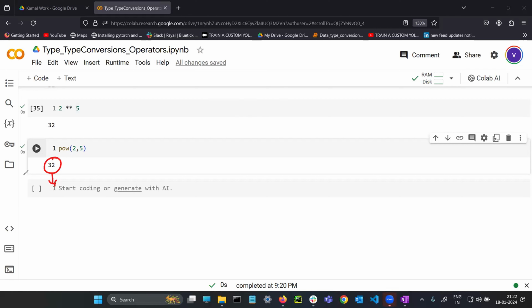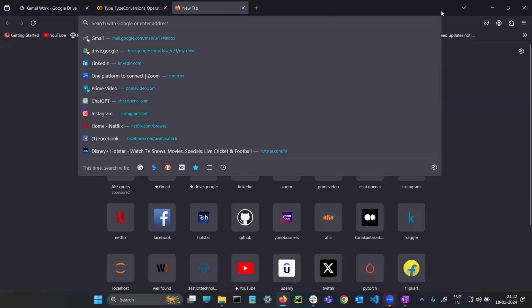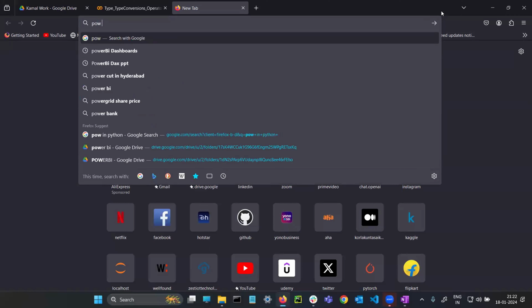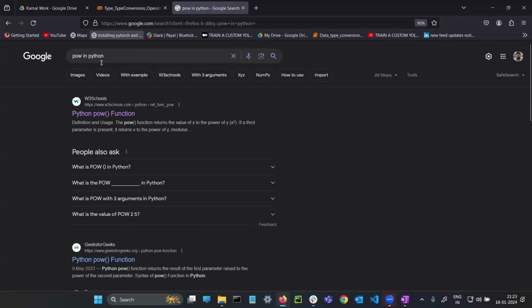But here you need to understand, if you want to go in depth, then study about the built-in function also. So POW, see POW in Python. POW function in Python. I want to know about it.